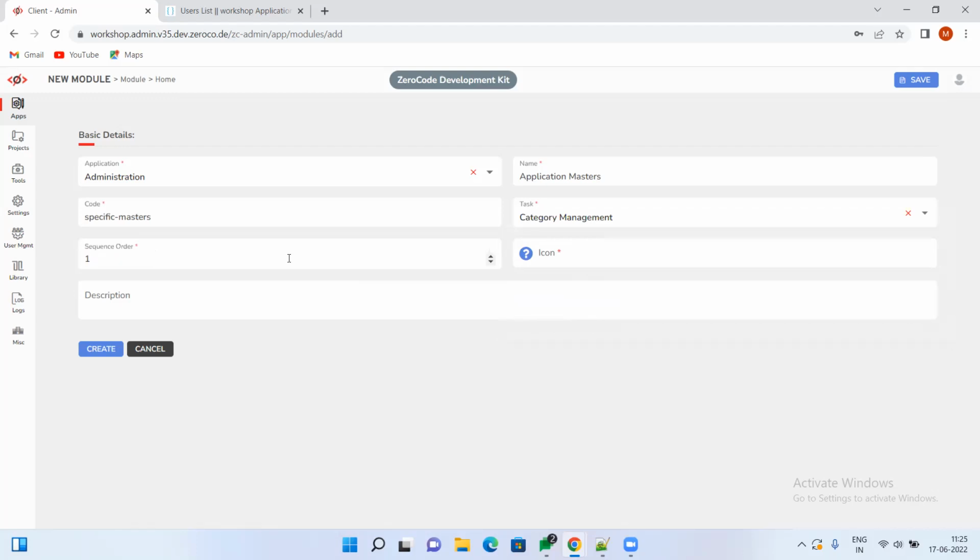And this sequence, you need to give 10 like that. Why? Because you already have the masters. But this is a separate module, right, sir? But that is in the administration itself, right? Yes, in the administration application, you already have a few modules. If you give one, it will come first.